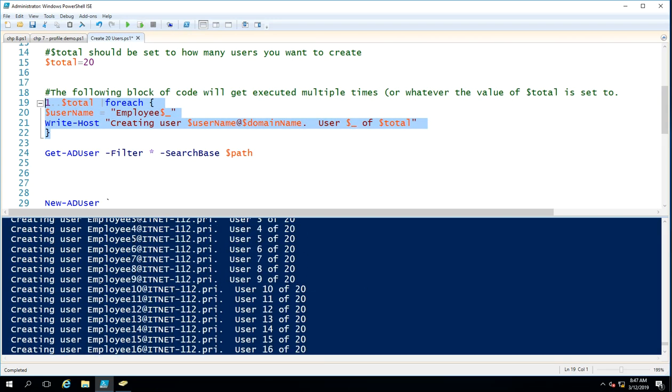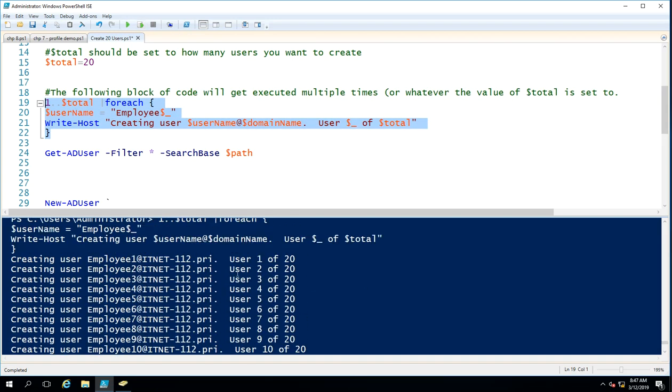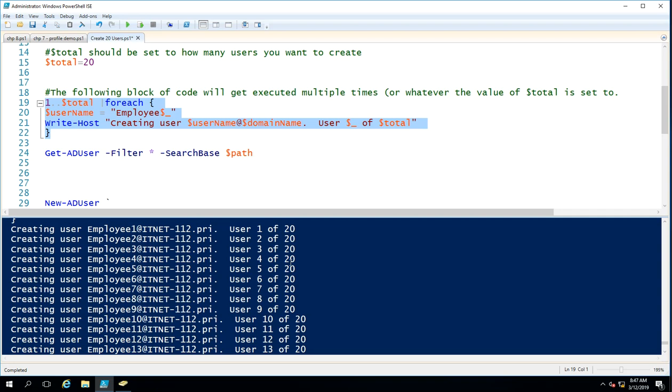All right, creating user 1, creating employee1 at itnet112.pri. This is user 1 of 20, user 2 of 20. So you see what we're doing here. Okay, we haven't really made any users yet, but we've created some output.